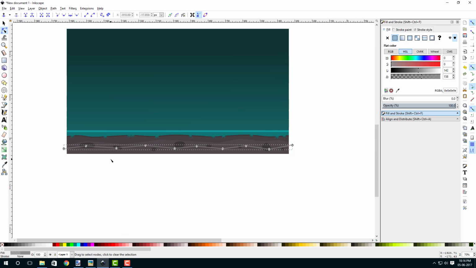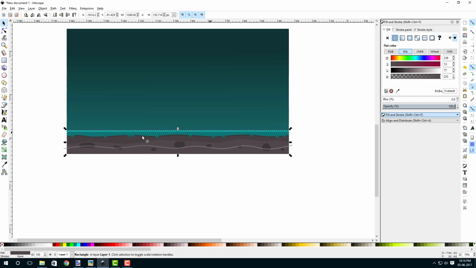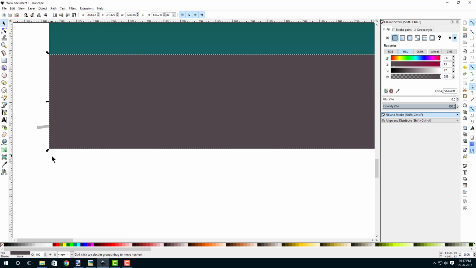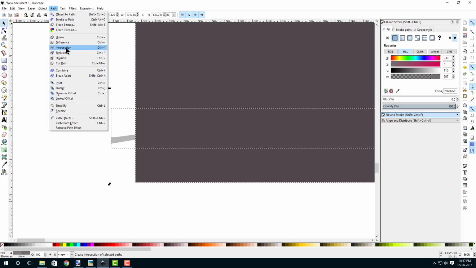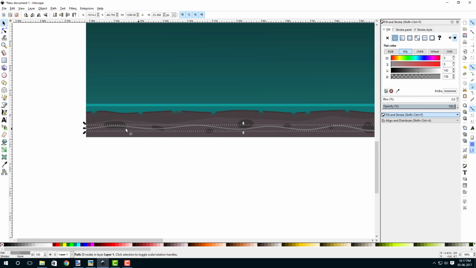Select the node tool and just select all which are in middle and make them smooth. And what you can do is one more thing. Just select this back rectangle here, the ground one. Right click, duplicate. Now holding shift, select this one. Go to path and select intersection. And we want it below our rock, these rocks.